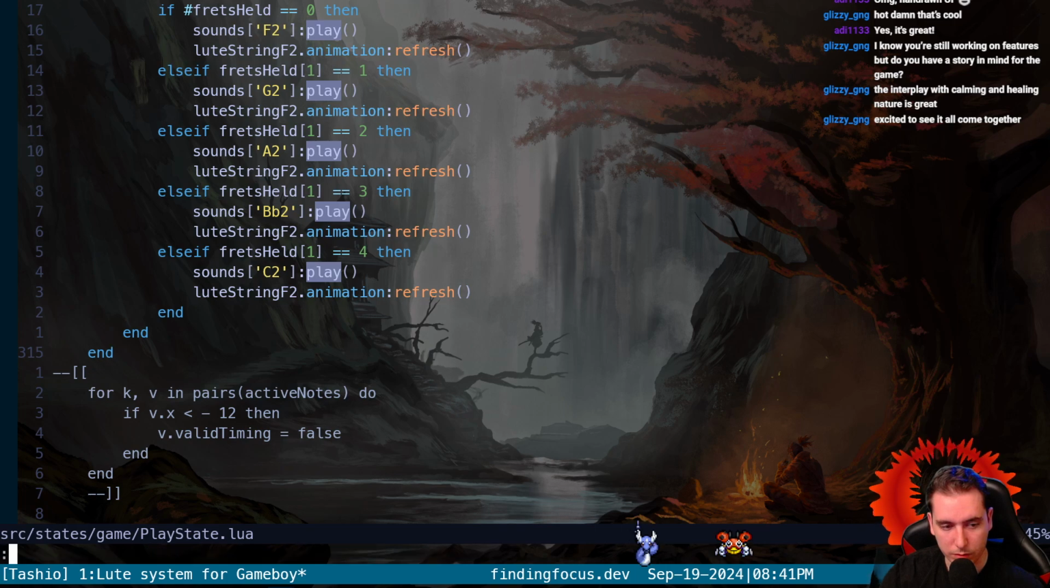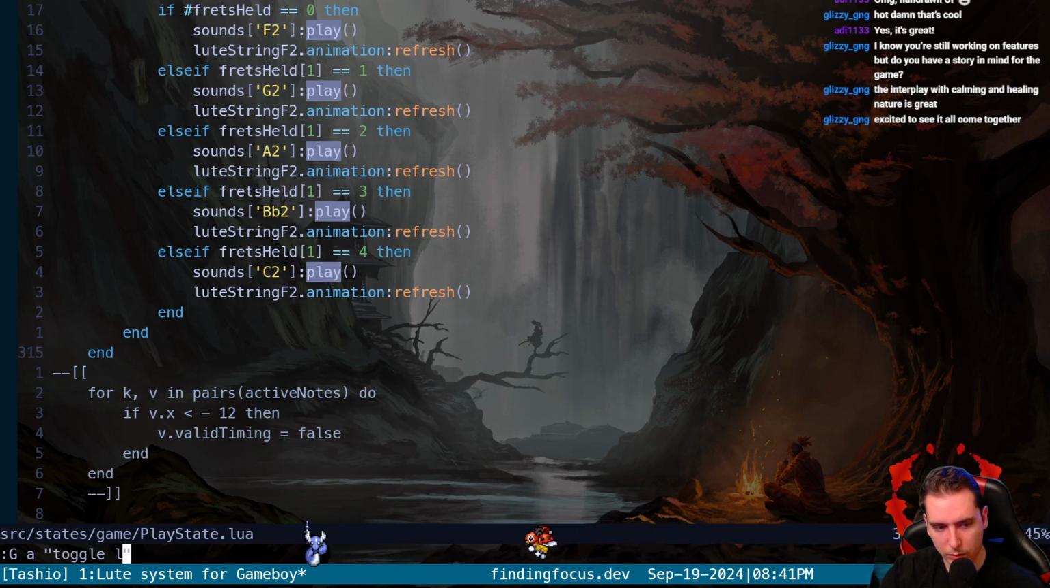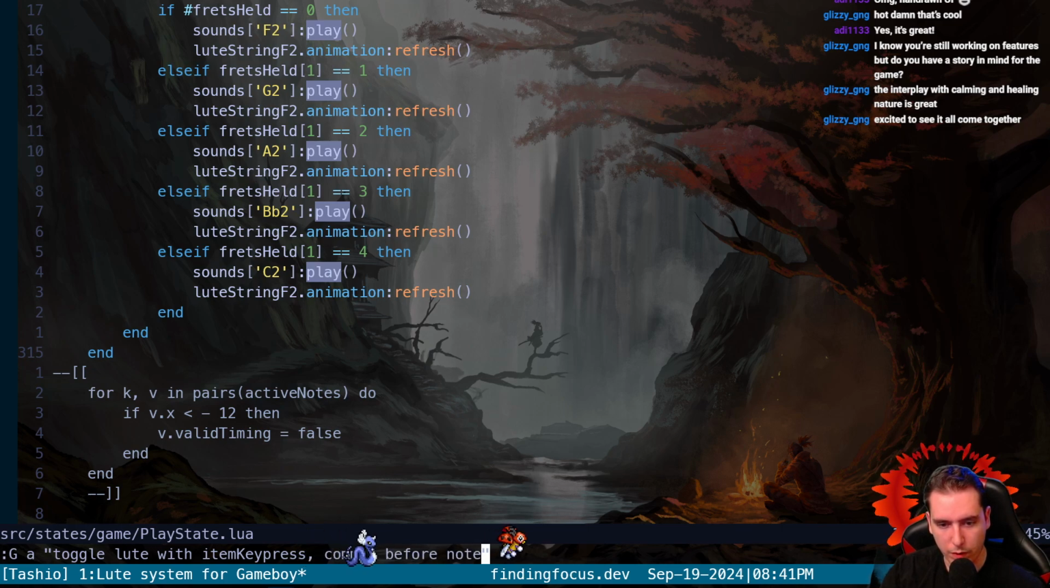So what I'm going to do is add a commit here before we change all the notes. I'm going to say that this is toggle lute with itemKeypress. And then commit before note rehaul, note change.